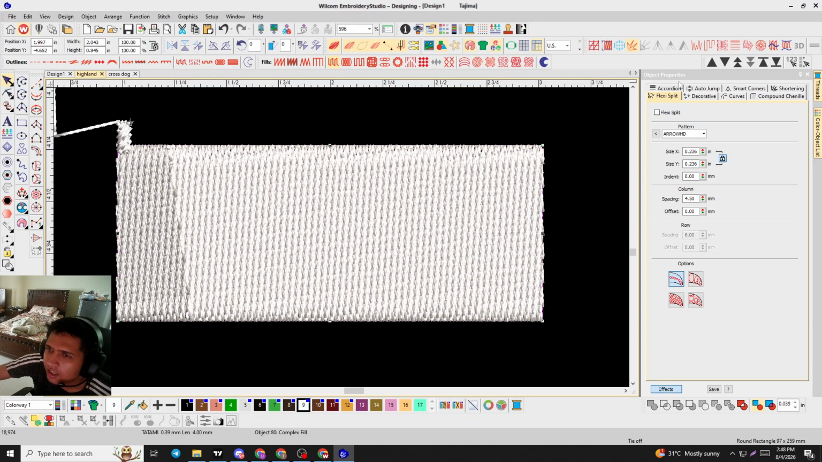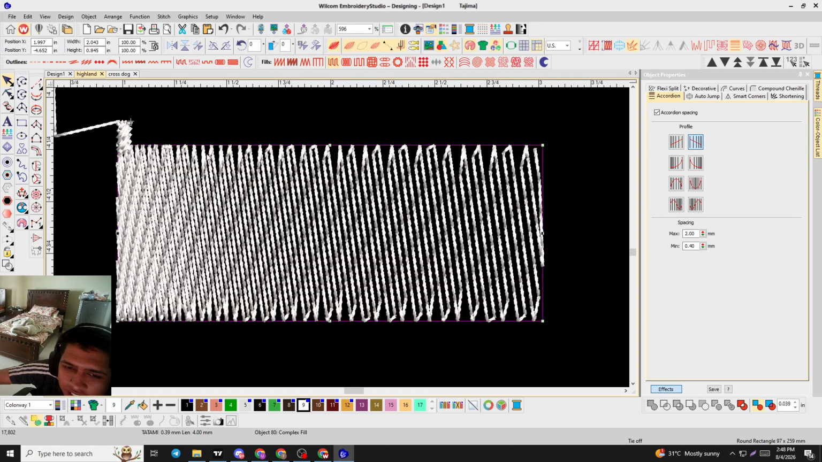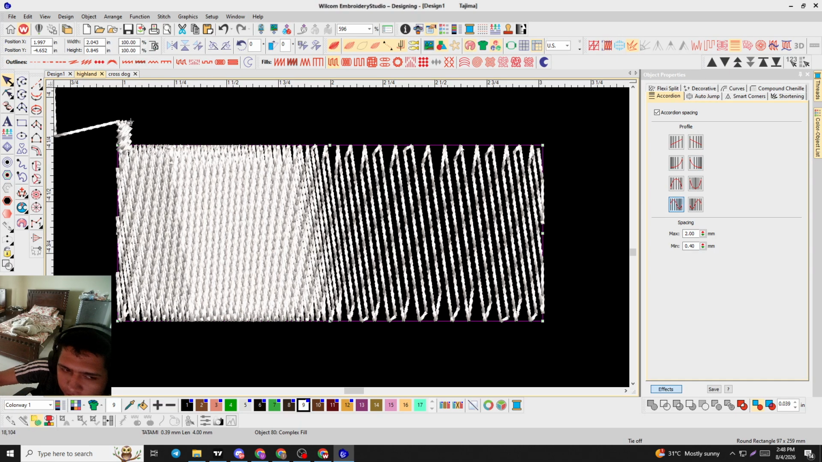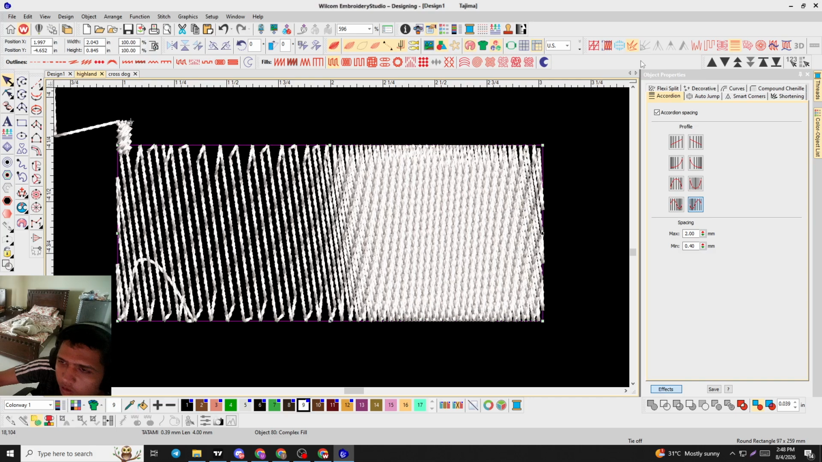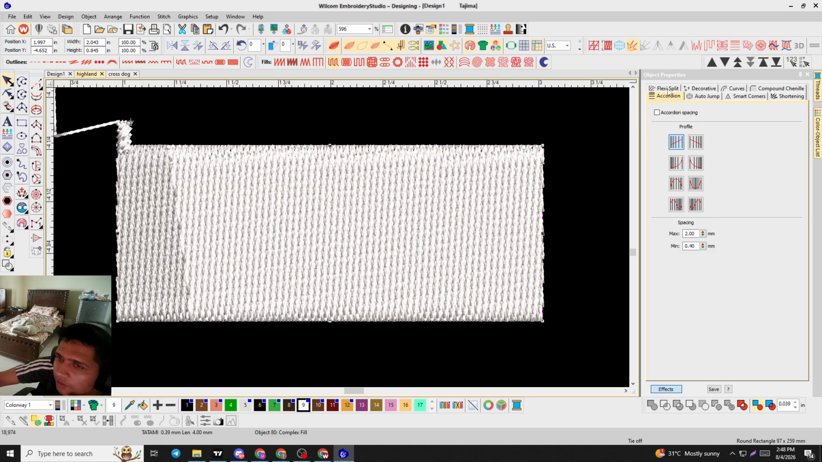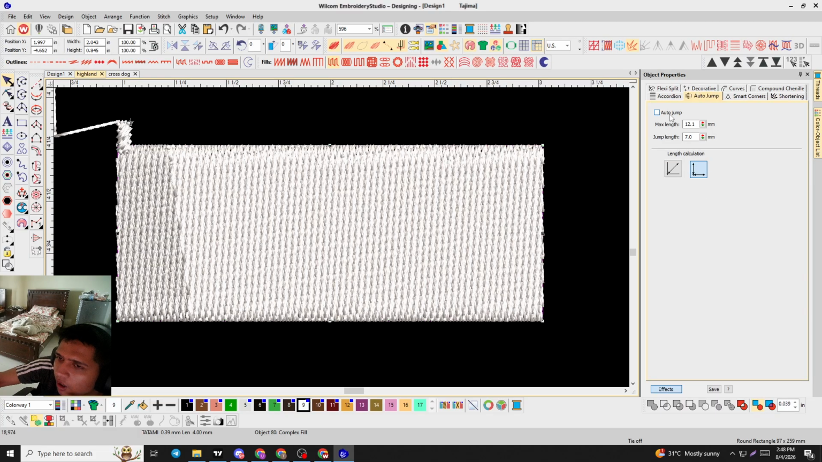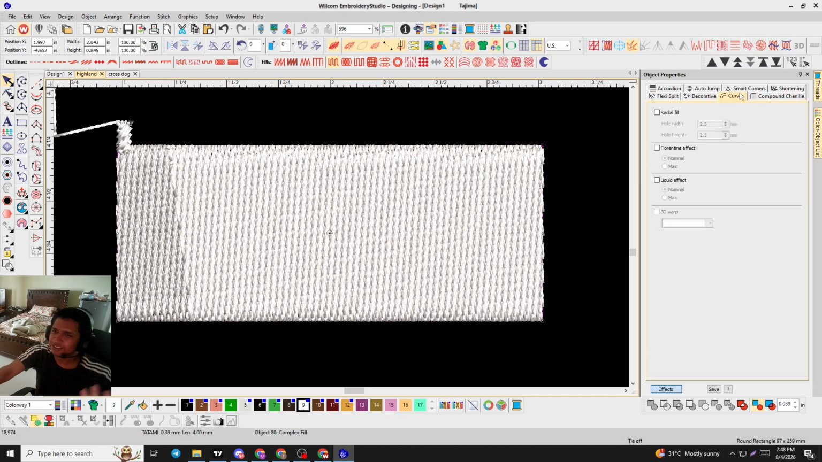Flexi split, like accordion, you can increase or decrease the amount of stitches if you are doing a fading color. So this helps with fading colors, or you know how this works. So this is done. Accordion done. Flexi split, decorative, auto jump. Auto jump, I don't use it. Leave it. Smart corners, leave it again. Shortening, just leave other things for now.